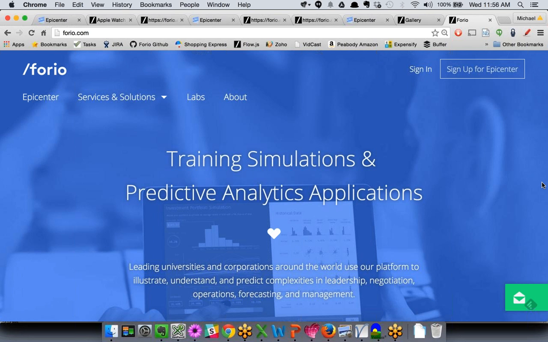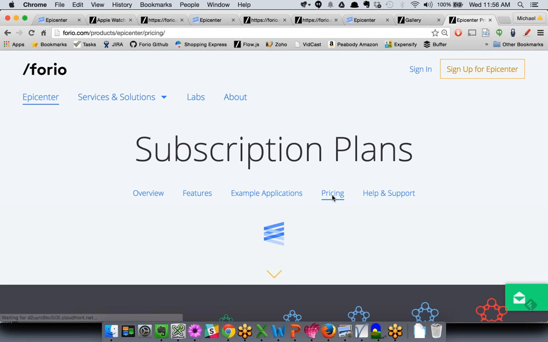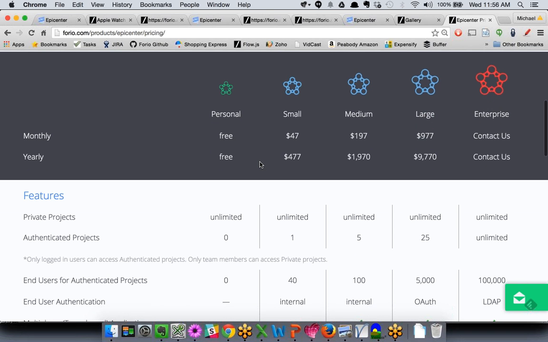If you go to forio.com, our main website page, and then go to Epicenter up here. Below that, you'll see pricing. In pricing, you'll see the breakdown of this. We've been using this personal free account. The team accounts start here. The team accounts are really controlled by the number of authenticated projects or logins that end users have. So that's what we're really talking about.